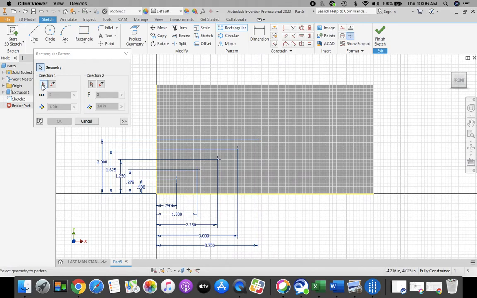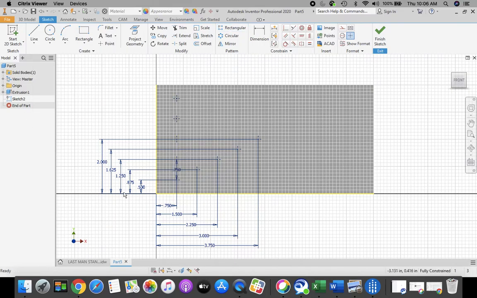The next thing they want me to do is select the direction that I want it to get patterned in. So I'm going to click my pick tool. I'm going to click my y-axis here. When it highlights red, click. Now this green arrow is pointing down, so I need to flip the direction that I want it to go in. See how the green arrow points up now? Then I'm going to enter in my quantity, which is 5, and my spacing, 0.75. And click OK. And you see how it places the 5 points in.